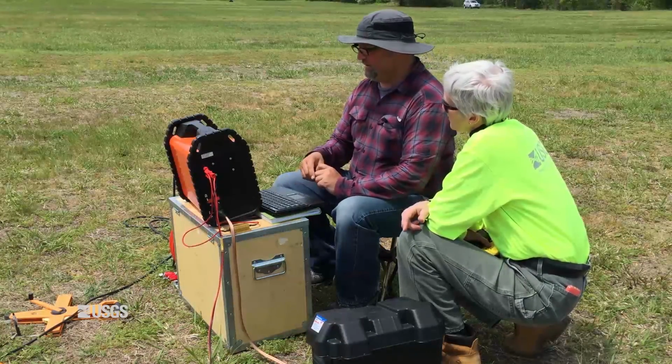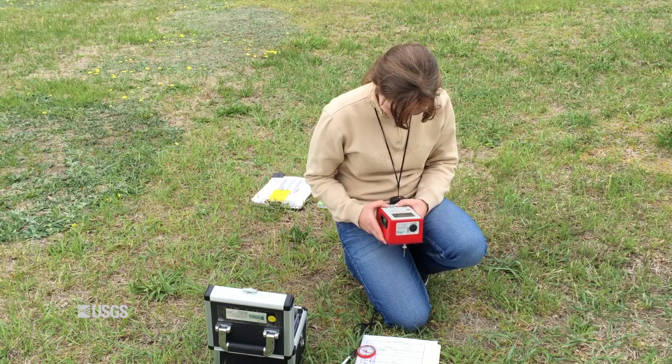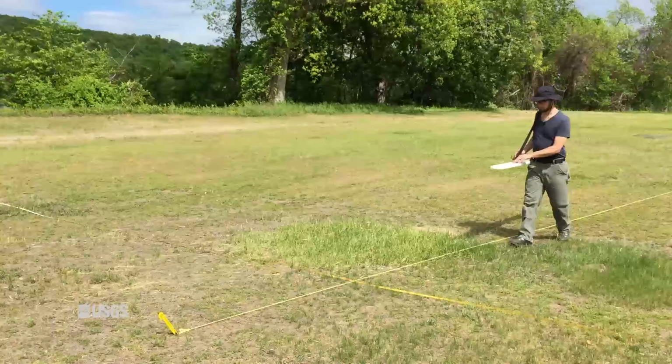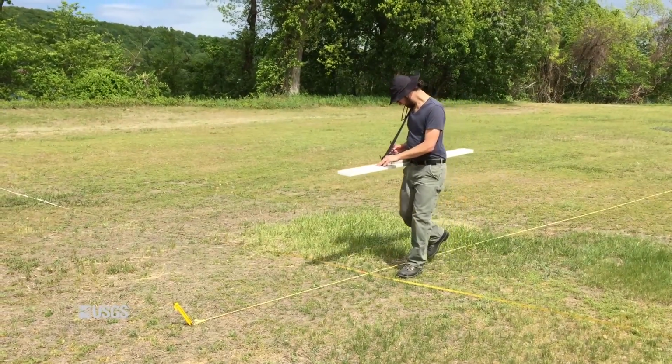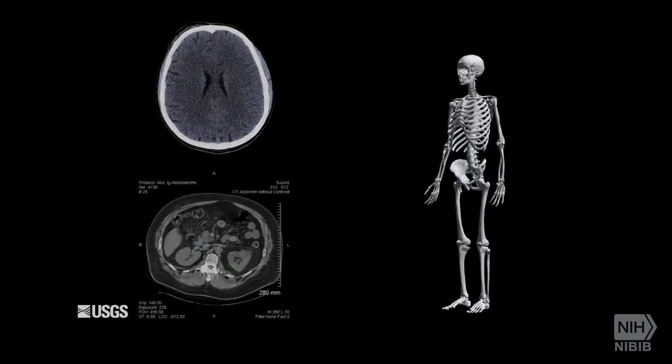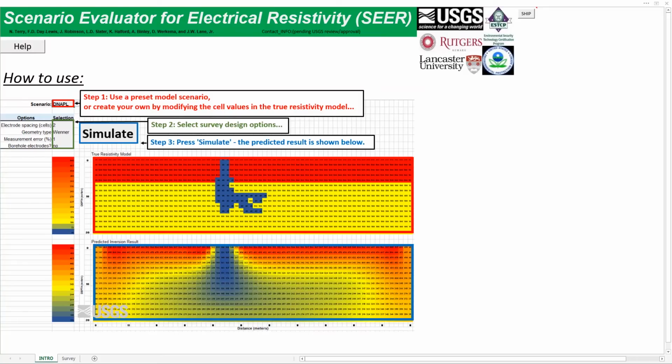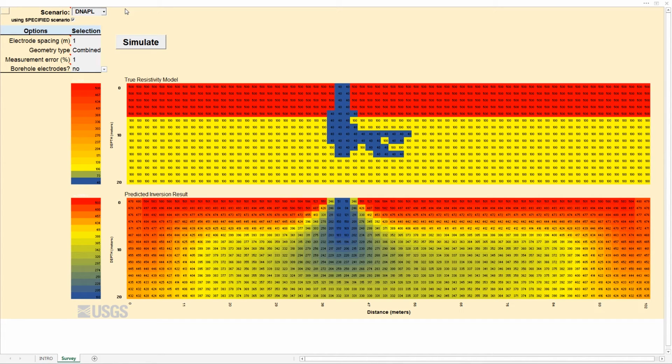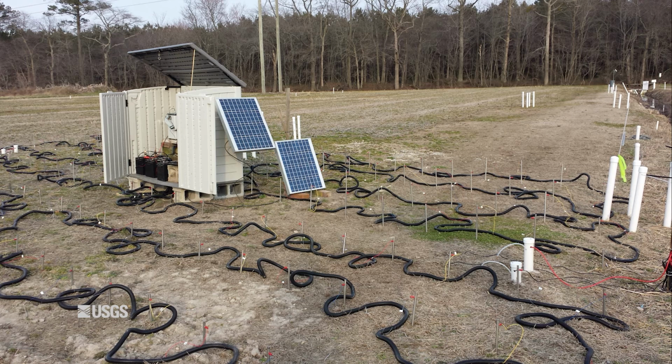Today's environmental site managers have many tools to choose from when conducting site characterization and remediation. Geophysical tools can provide non-invasive ways to see inside the Earth, much like how medical imaging lets us see inside the human body. The USGS Scenario Evaluator for Electrical Resistivity, or SEER, is a quick and simple tool practitioners can use to assess the likely outcome of using two-dimensional electrical resistivity imaging for site characterization and remediation monitoring.